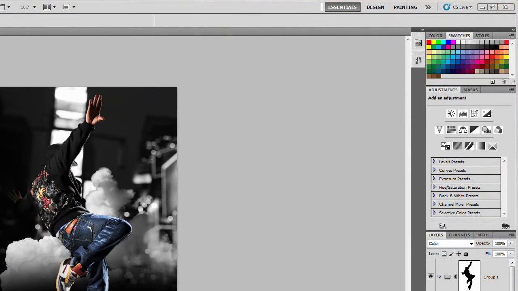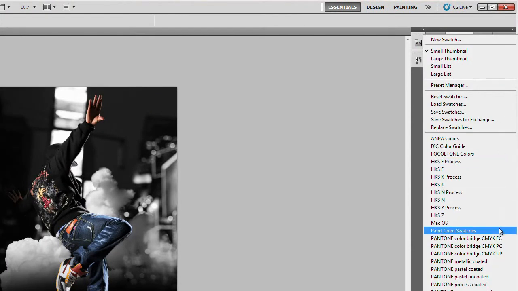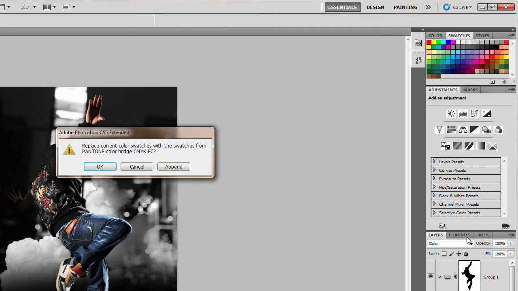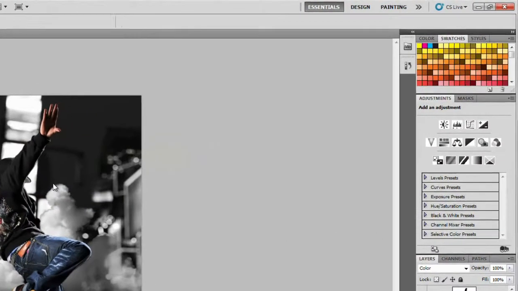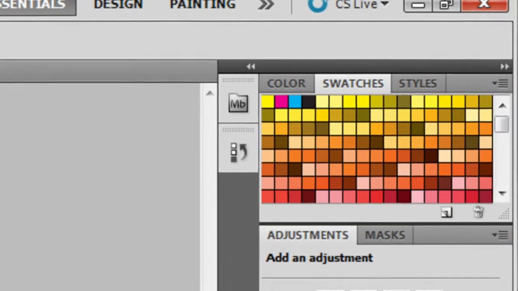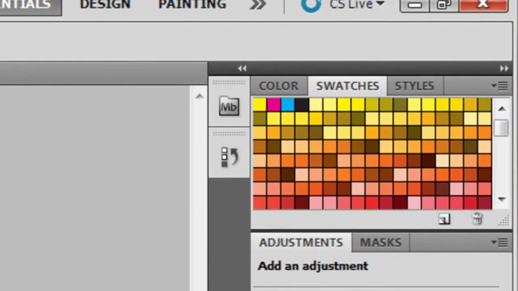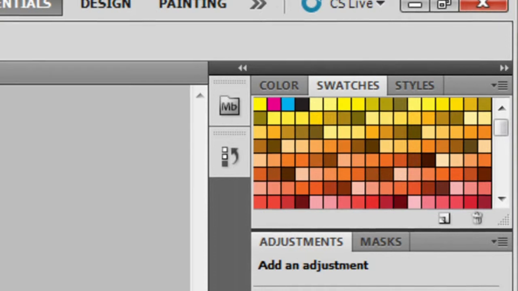Click on the Flyout menu, then choose any Pantone CMYK swatch. You'll get a dialog where Photoshop asks if you want to replace your Swatches palette. Just click OK for this. The first three colors of your Swatches palette are now yellow, magenta, and cyan. Now you can easily select these three colors for the rainbow painting that we'll be doing now.